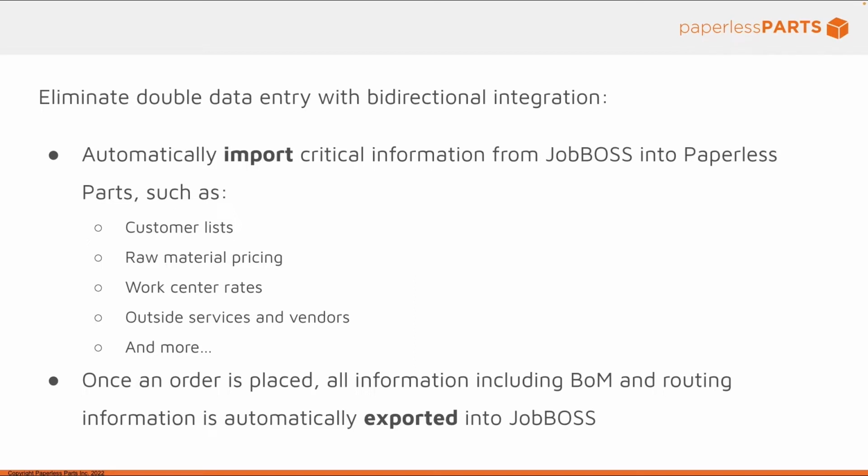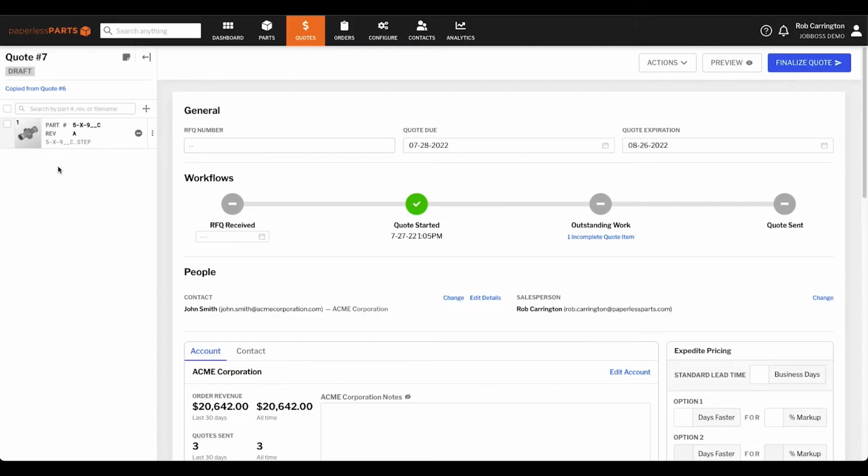Once an order is placed, the integration also exports all of the information for that order, including the bill of materials and routing information. Let's take a look at how easy it is to use the JobBOSS integration. Here, we are looking at a simple quote with one line item that was built in Paperless Parts. You can see that we've assigned the contact person that we want to send this quote to. This contact was automatically imported from JobBOSS, so it is guaranteed to match up to the existing contact record in JobBOSS when an order is placed for this quote and the order data is transferred to JobBOSS.